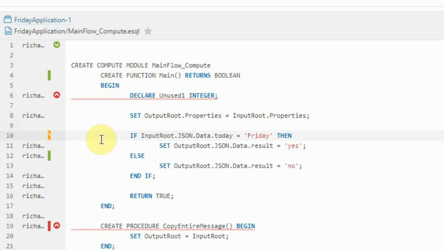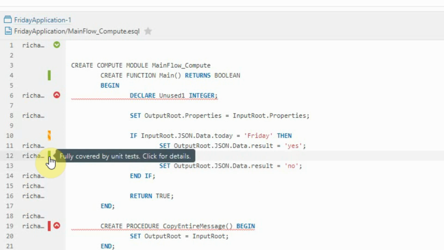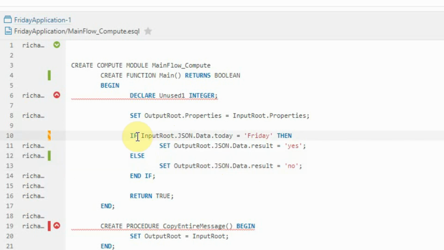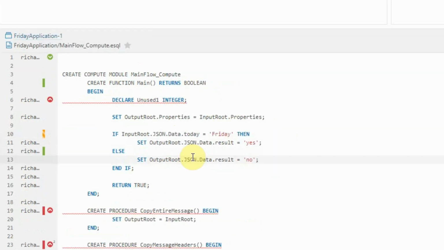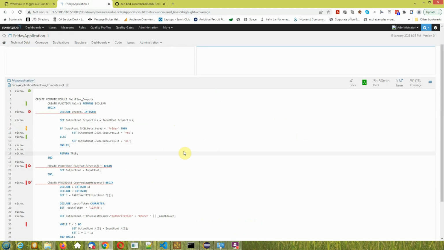So we've got an if condition. If it's Friday, then return yes. If it's not Friday or any other condition, return no. So in this case we've tested, looks like we've fully tested one branch but not this branch here, and this one is coming back as partially covered. So we've got some logic that we haven't tested or even executed as part of our feature.